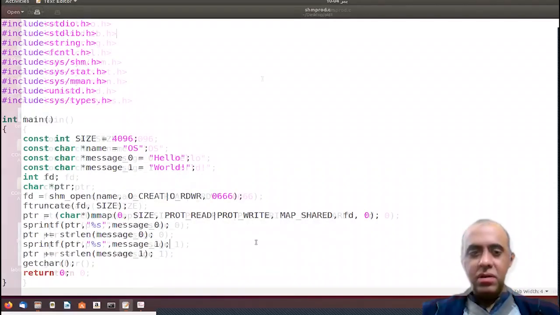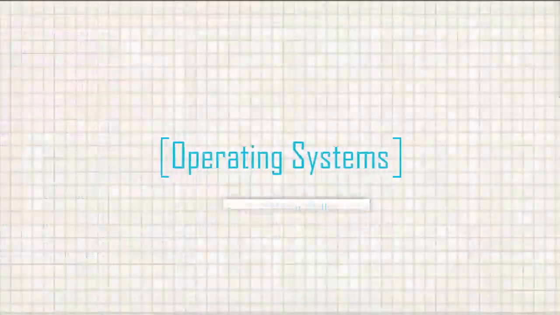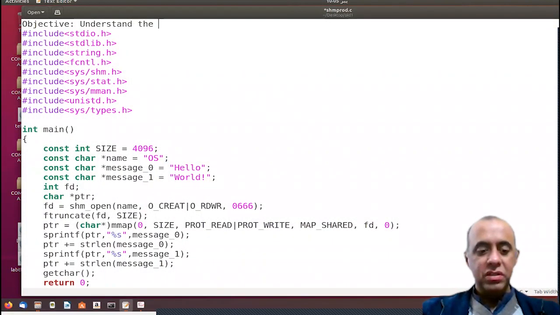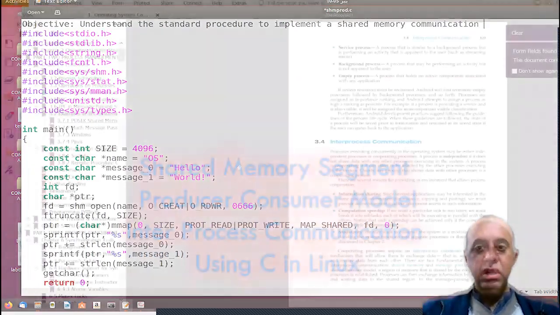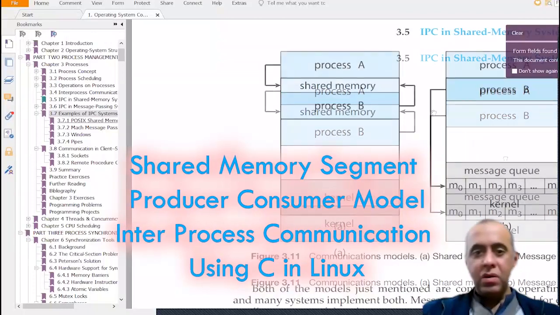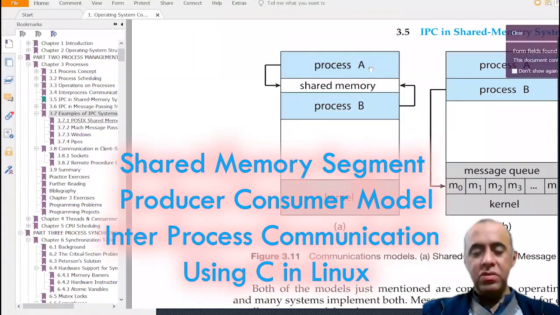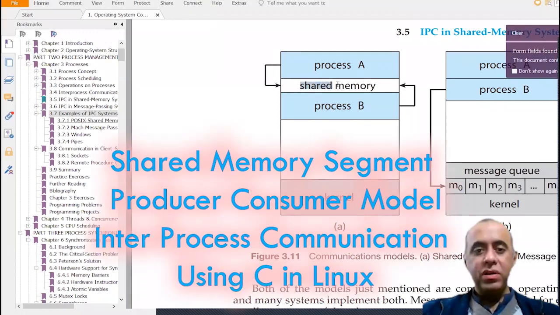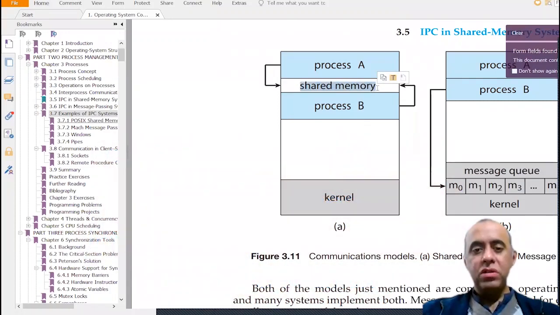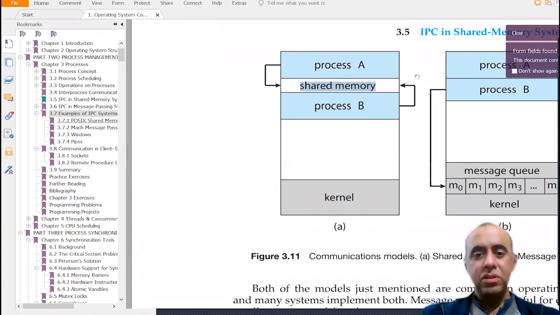Everyone. The objective for this practical is to understand the standard procedure to implement a shared memory communication model. The shared memory model requires one of the processes to declare or open a shared memory segment, which is normally created inside the address space of the process that is creating it, and it requires the other process to request the kernel to gain access to this shared memory.